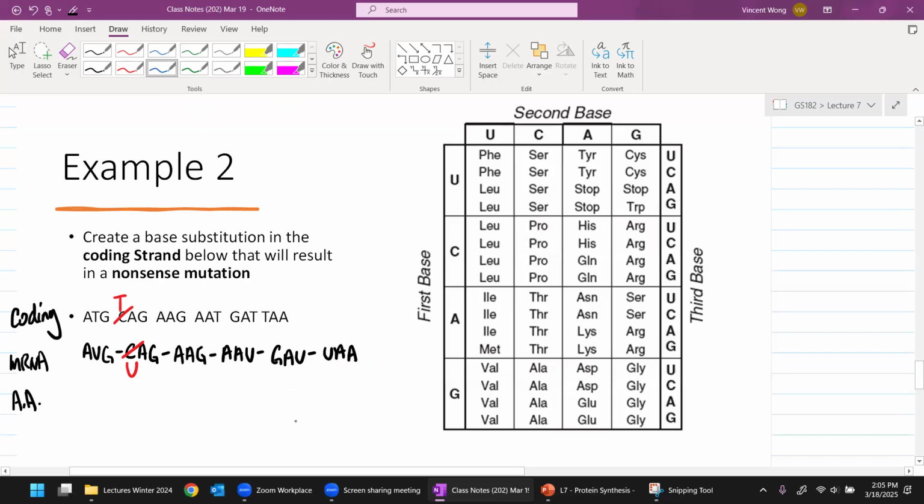Can I make it stop somewhere else? Yeah. Third one. Same thing, right? I can change it to U. So you don't have to do both. You only have to do one. Okay. Almost there.